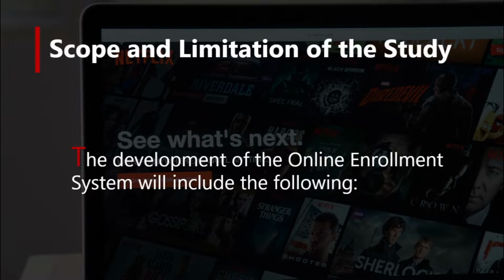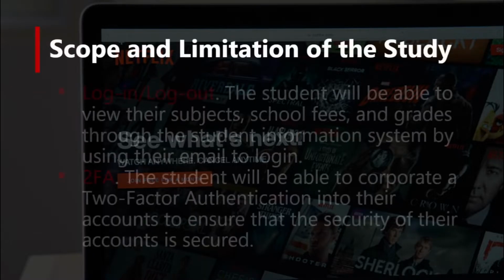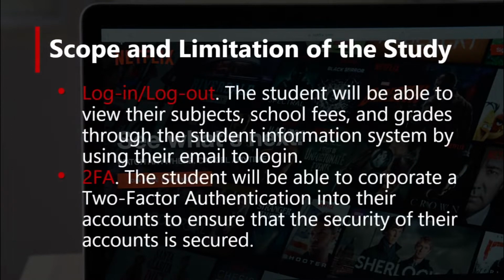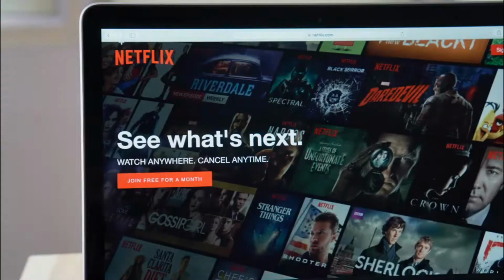The development of the online enrollment system will include the following. Log in, log out. The student will be able to view their subject, school fees, and grades through the student information system by using their email to log in. 2FA: the student will be able to incorporate two-factor authentication into their account to ensure that the system is secure.